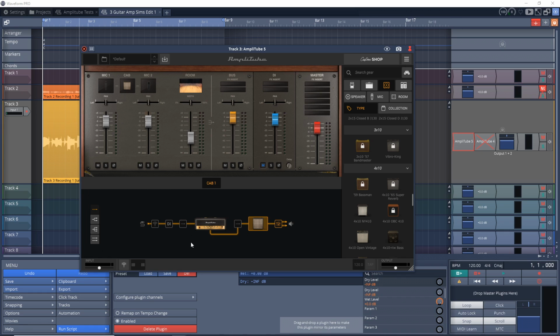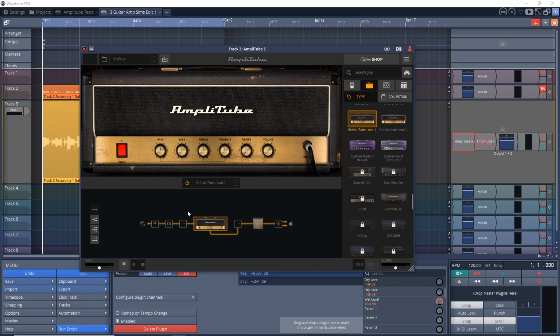And I really like this new layout compared to the older one. I think it's going to be easier to understand for new users to the plugin, and it makes it easier to route your signal chain. Plus, the new interface looks a lot sleeker too.